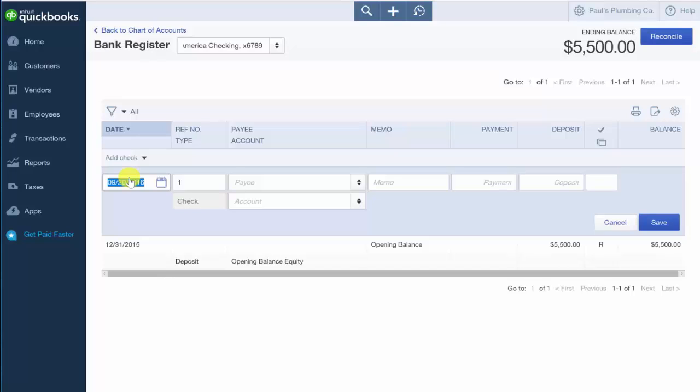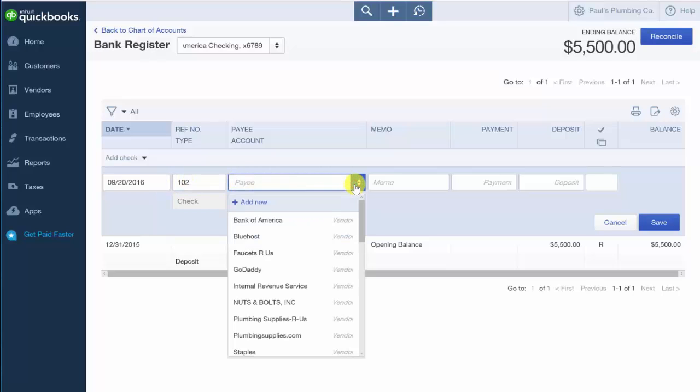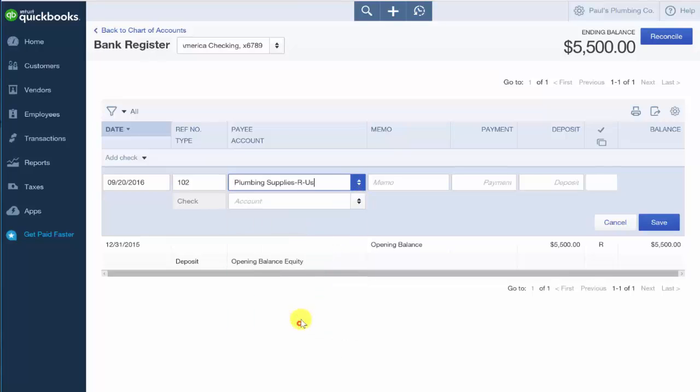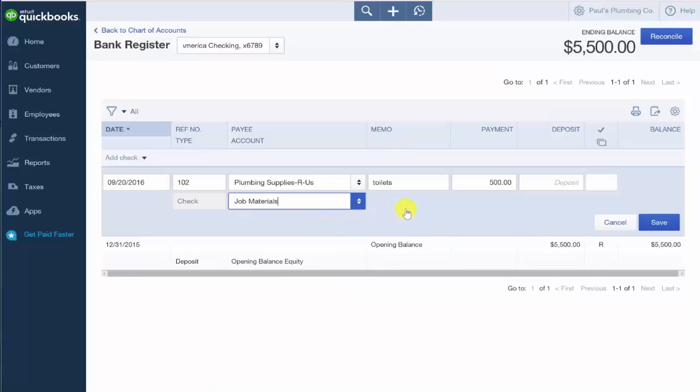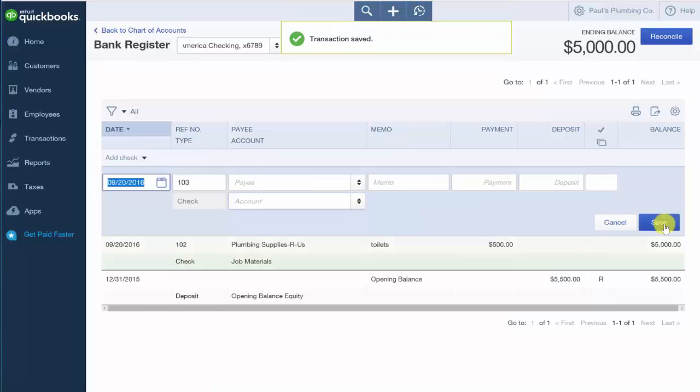We will go ahead and enter a check for Paul's Plumbing here. So we'll select the transaction date, and the reference number will be the check number. We'll select our payee as Plumbing Supplies R Us. And the memo field will indicate what we purchased. Payment field will indicate the amount that we paid for the purchase. In the field right below the payee field, this is the account that we want to categorize this expense to. And once we have entered all the information, we can go ahead and save our changes.